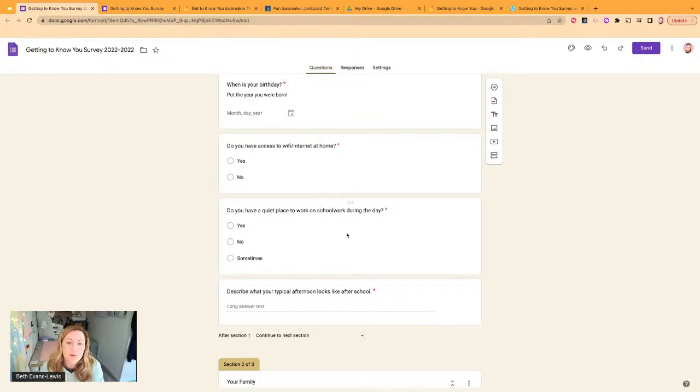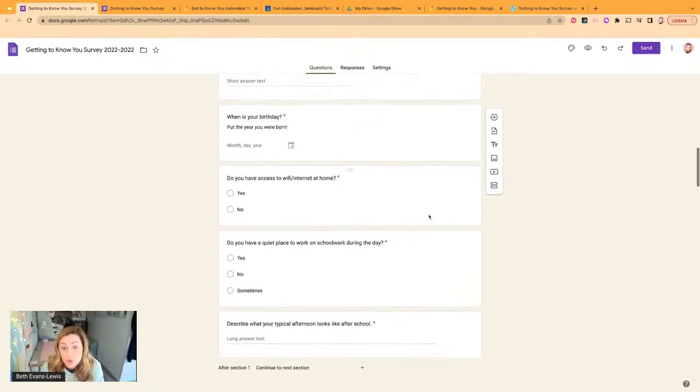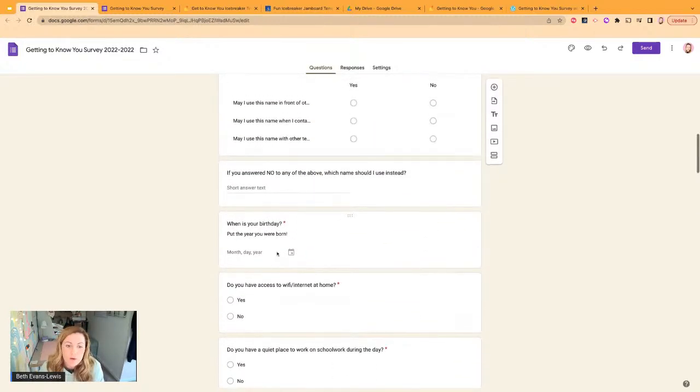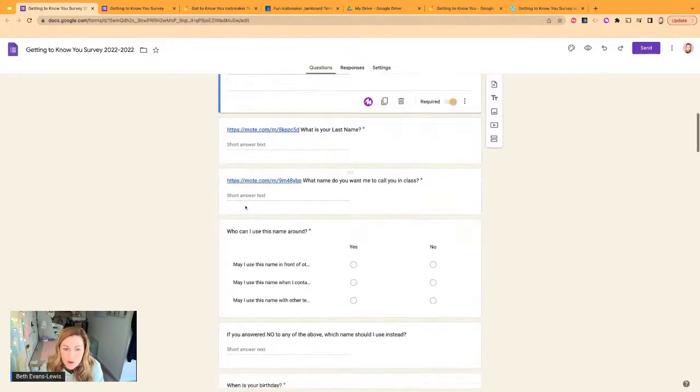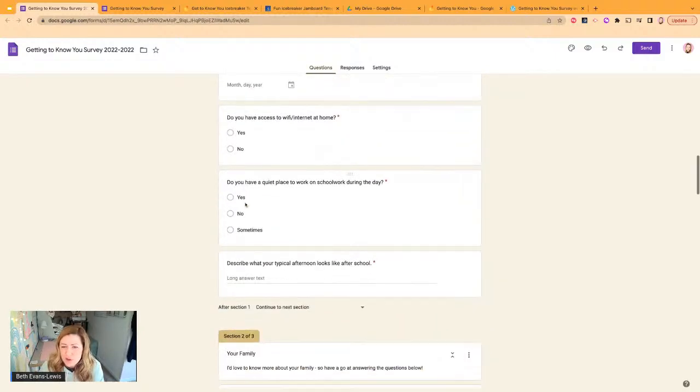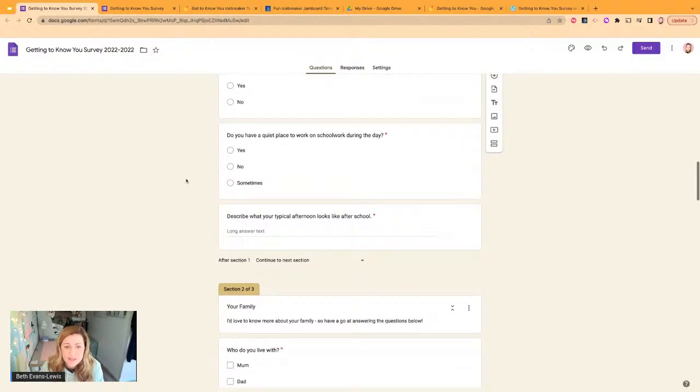Now you'll notice I'm using a variety of the tools within Forms. So I've used the calendar, the date selection, I've used the multiple choice, I've used short answer as well. So Forms is really built for this, okay?